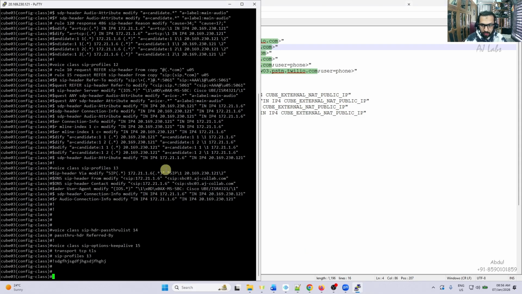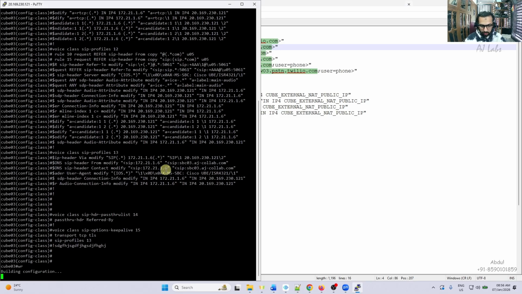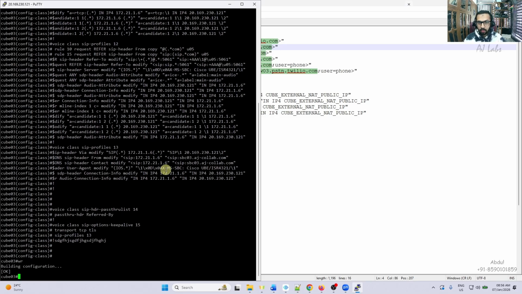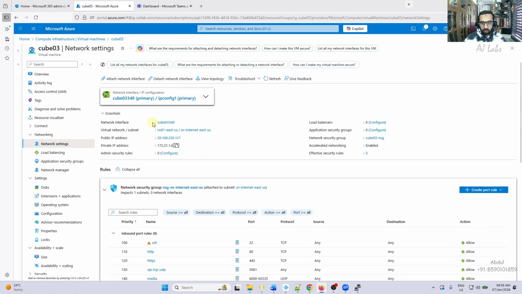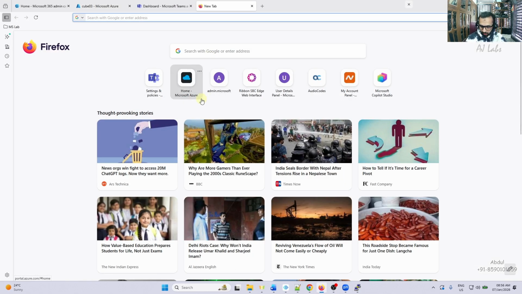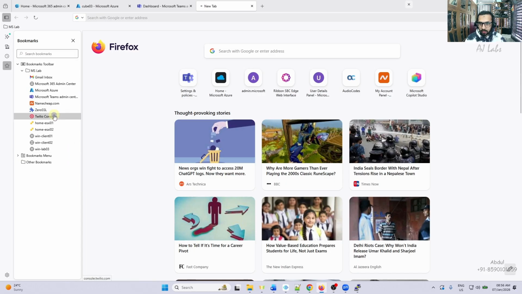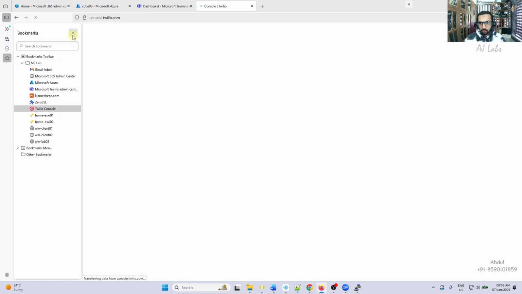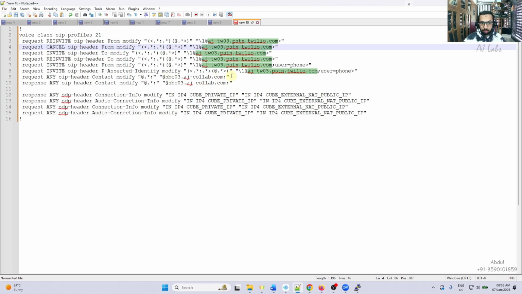So I will just save the configuration here. Now going back to my Twilio account. So this is our PSTN side configuration. So let's quickly add PSTN configuration. Usually in a production network, this will be handled by the provider guys. You need to coordinate with them. They will tell you what is their URI and what is their IP and all of that.